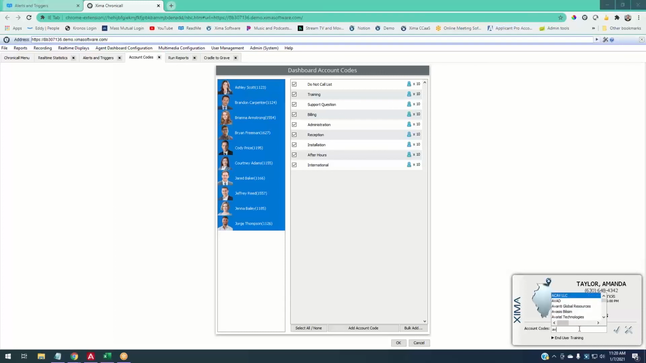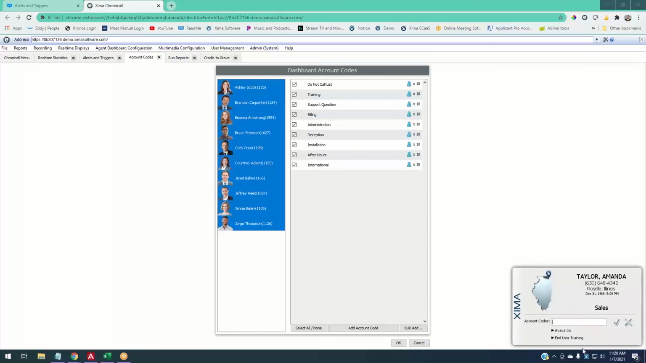And the other nice thing about that is they can actually add sub-account codes. Maybe I want people to know, or my manager to know, that this call was for end user training for Avaya. So you can actually add sub-account codes as well. If I enter the wrong one, you notice the strike through there, I can just delete it. Okay, but at that point, that's how I would use those account codes.